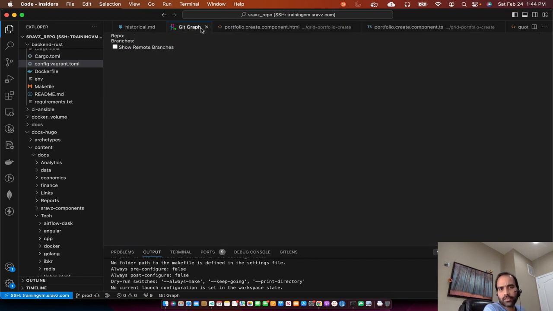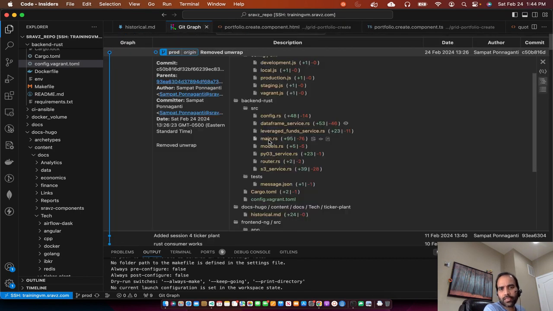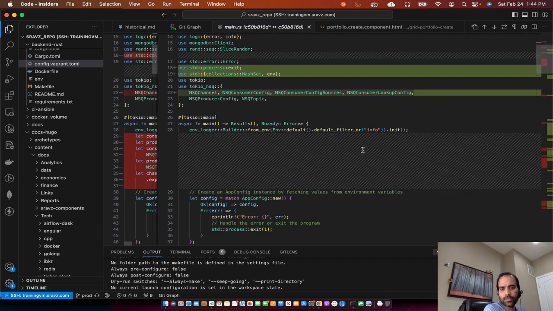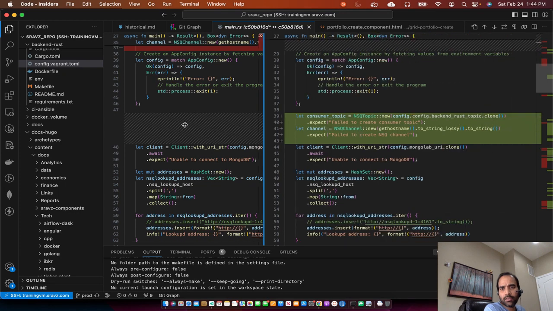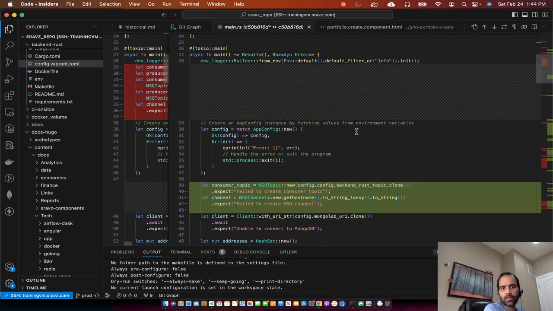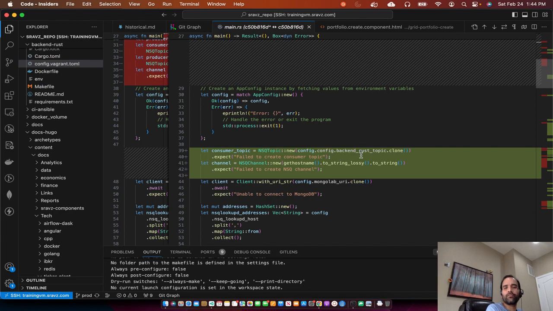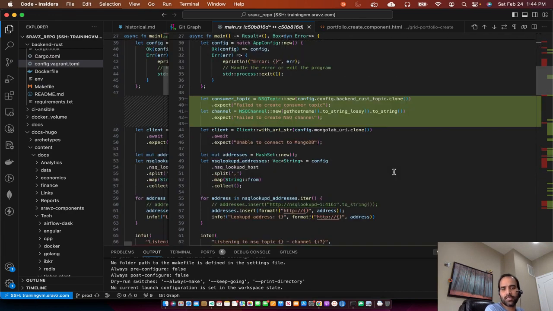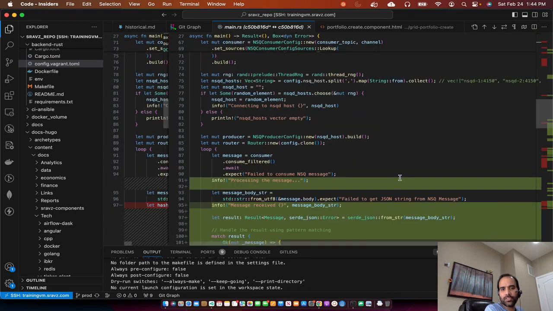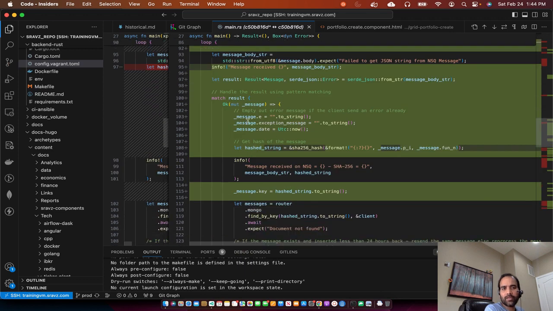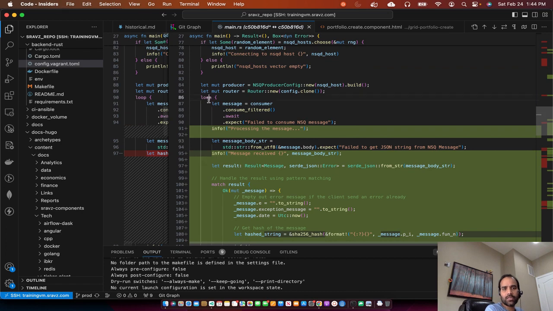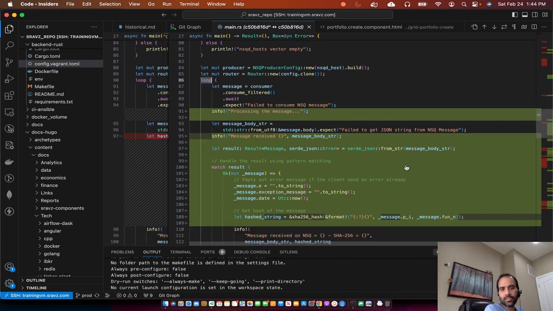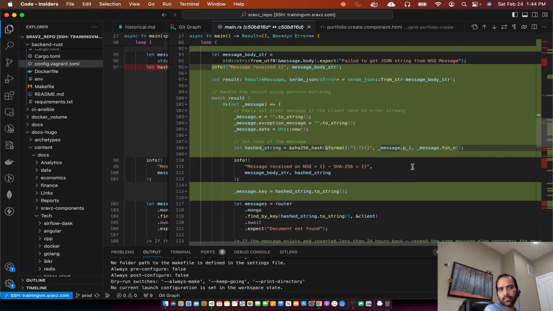Then main.rs has a bunch of changes. These are all imports. We take the topic. So it's just moving the code around. Since now we get the topic from the config file, I had to move the code around. It's just the high-level code changes. Then I updated the main loop, which will read the messages from NSQ. And I made some code changes here.